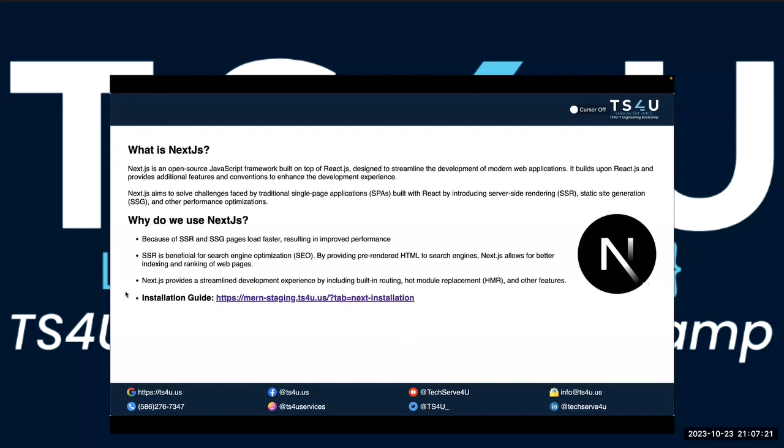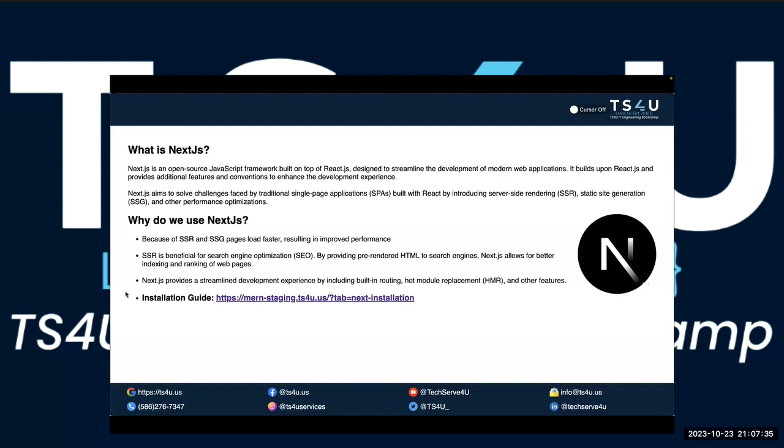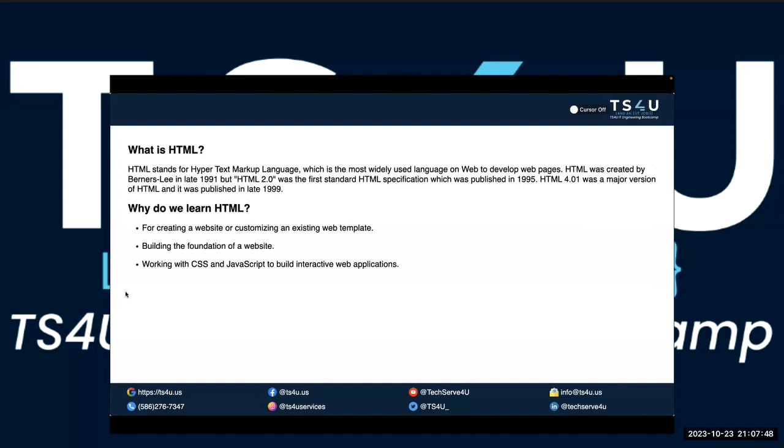Can you go back to the previous slide, please? Yes. So Express.js we are using for writing the backend logic, which is our API. And Next.js is the front-end framework, which is on top of the React framework. Okay, go ahead.